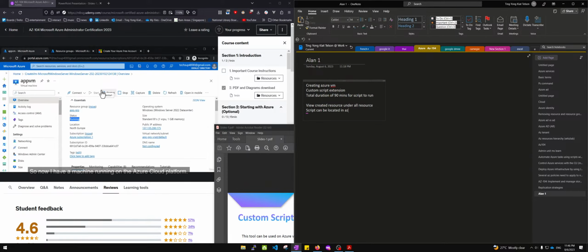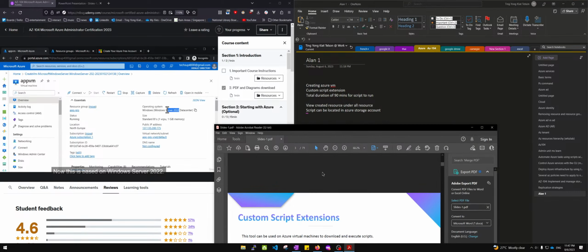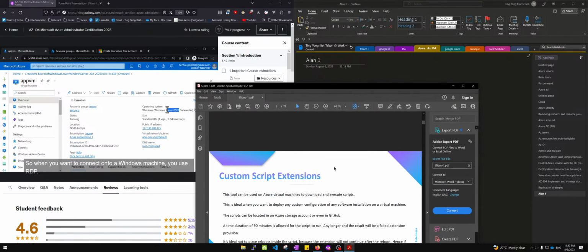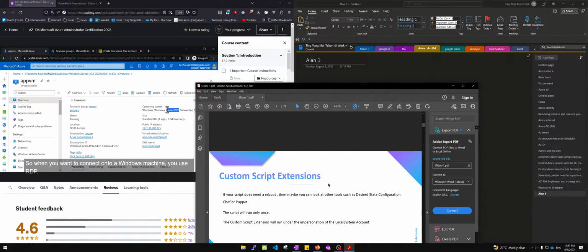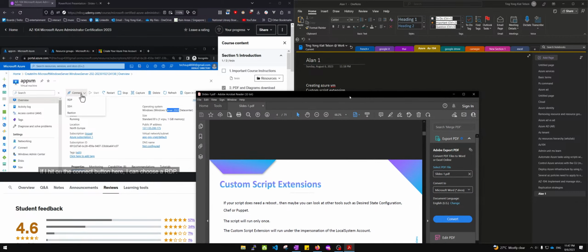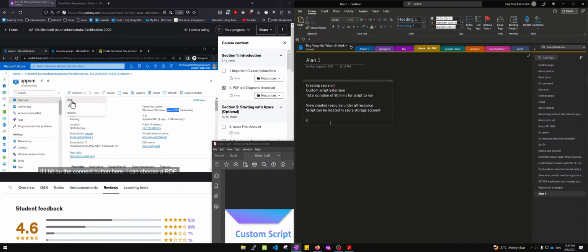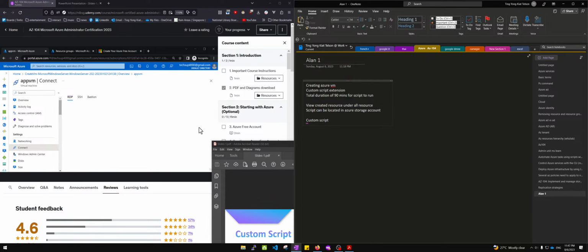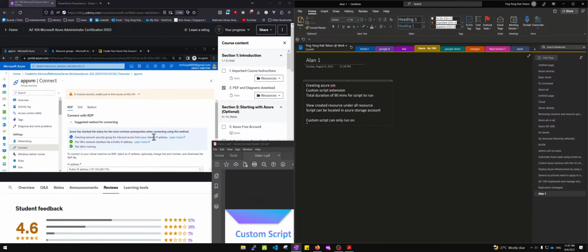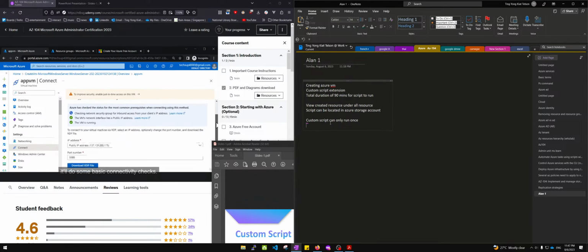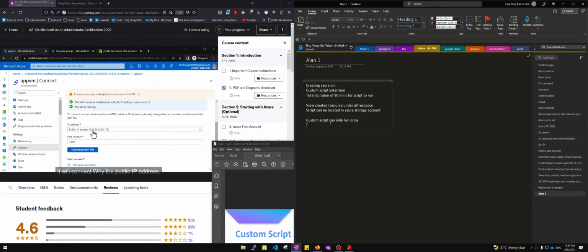We now have a machine running on the Azure cloud platform. We can now connect onto the machine. Now this is based on Windows Server 2022. So when you want to connect onto a Windows machine, you use RDP, that's the remote desktop protocol. If I hit on the connect button here, I can choose RDP. It will do some basic connectivity checks. It will connect via the public IP address.